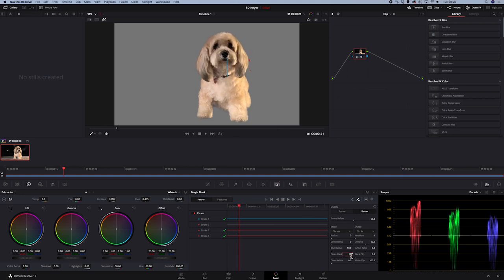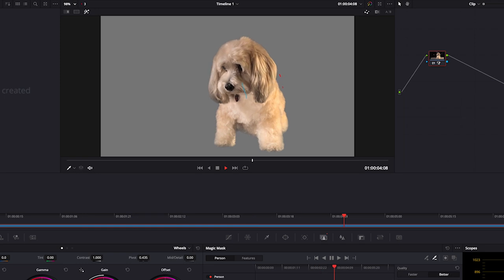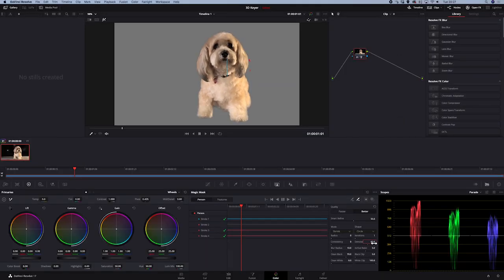Okay, I think I will go up to 70 with clean black and up to 60 with the noise. Let's just go for it. And let's play it. Okay, I'm happy with it.